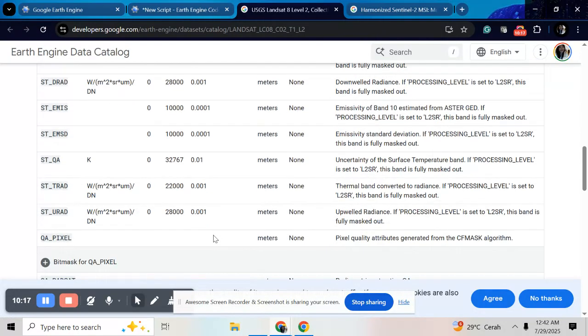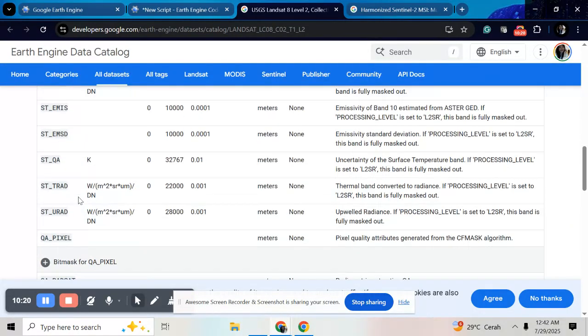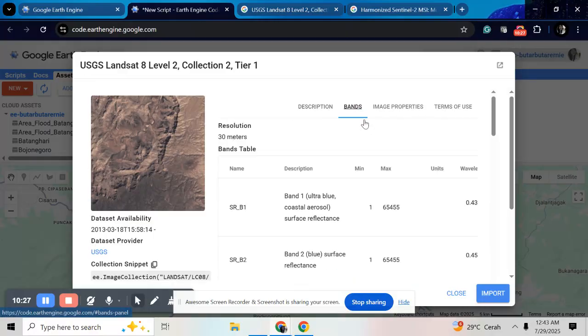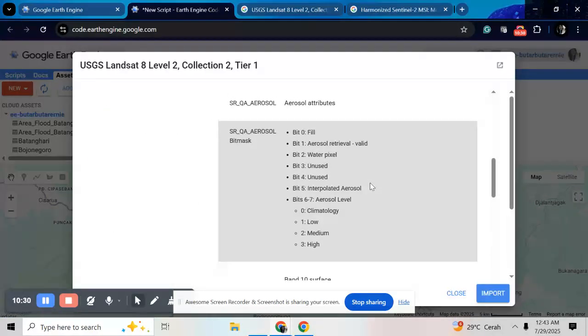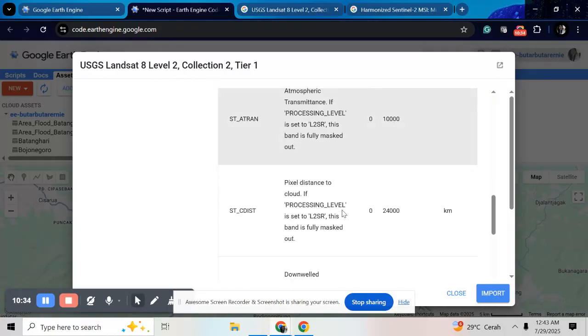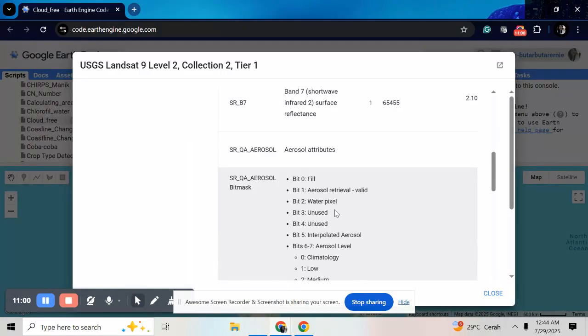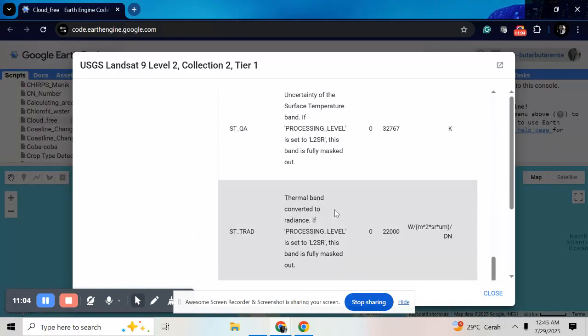We will use this QA pixel. The band's name is QA pixel, and we will remove clouds with this code, using bit 1, 2, 3, 4, this classification. So this is for Landsat 8.